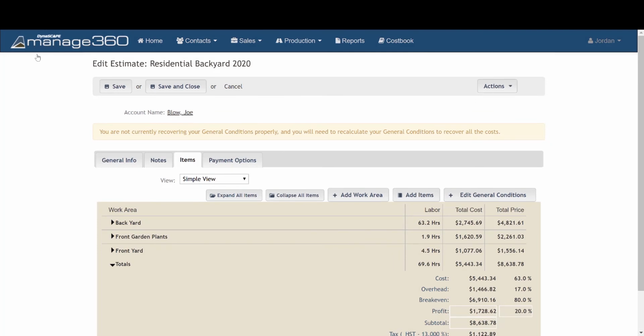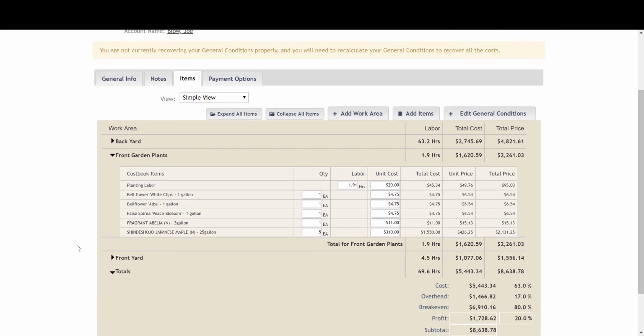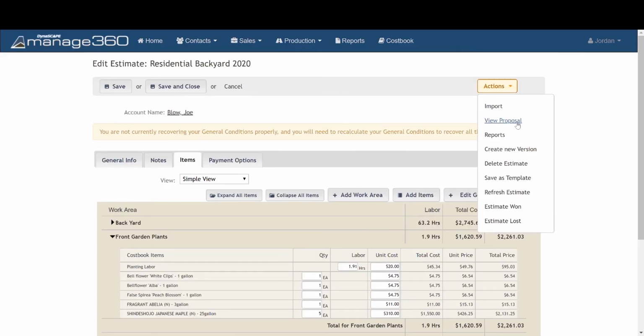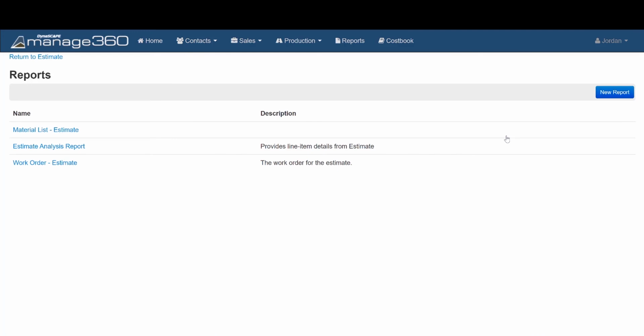On the design, I entered all my plants under this Front Garden Plants work area, so the import created it and put them all there for me. Let's go back to the Actions menu and move on. The next option here is View Proposal, and this is a big enough topic that we actually cover it in a different video, so if you want to know more about creating proposals, go ahead and check out the Proposals video. The next option is the Reports area, so let's go ahead and open that up.